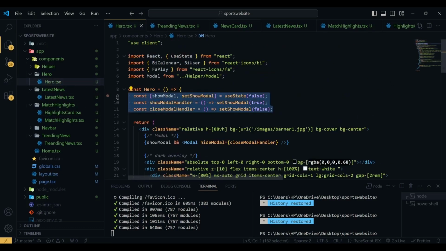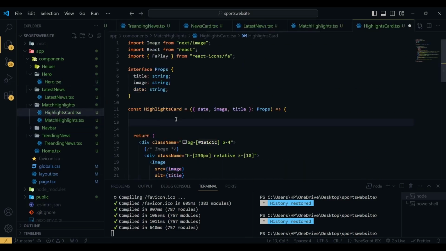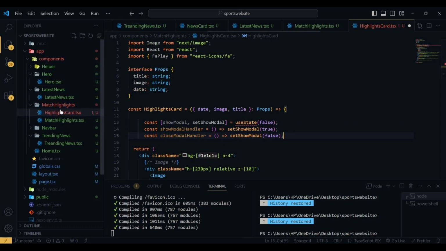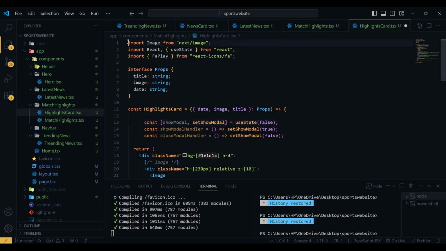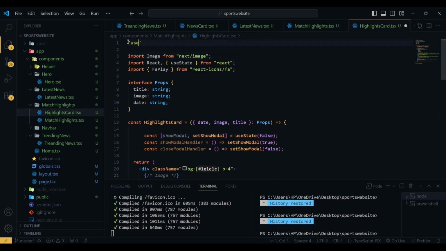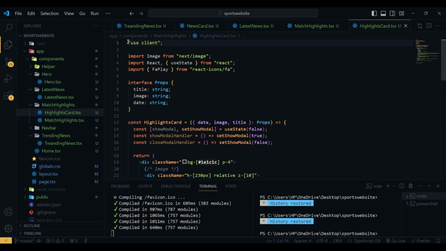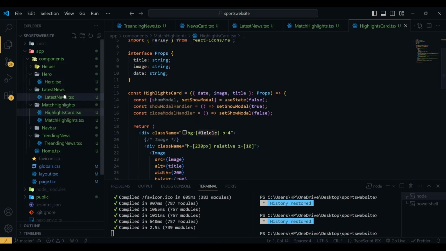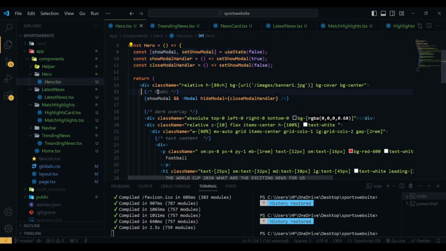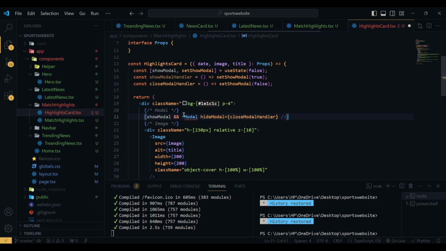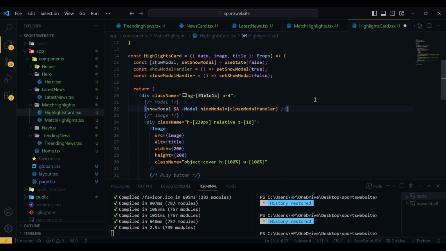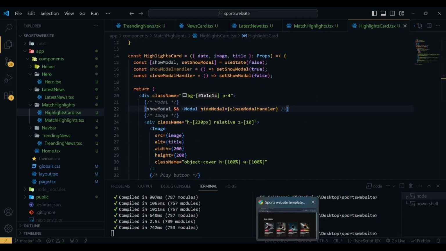So this is the code, so I'm going to copy this and paste it here, and we have to import the useState. As you know, we are using useState, so we have to make this a client component. So I'm going to make it a client component, and then we have to place the modal here. So I'm going to copy this, and inside the div I'm going to paste it here, and we have to import the modal. So I'm importing the modal. Now I'm going to save this file and let's check.